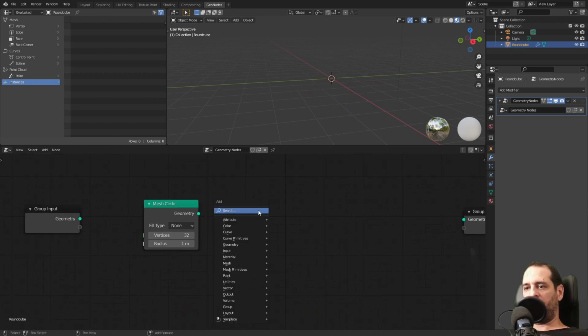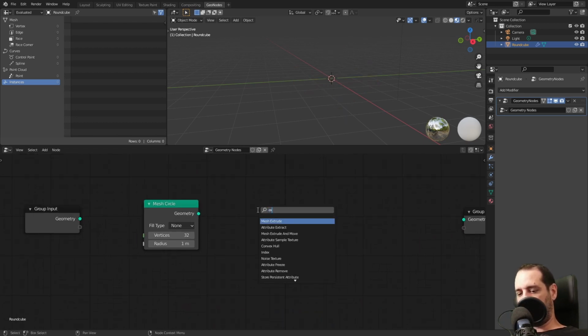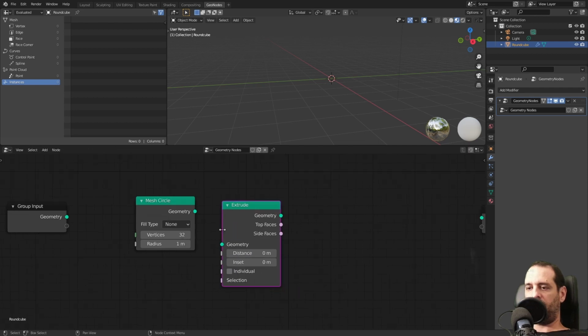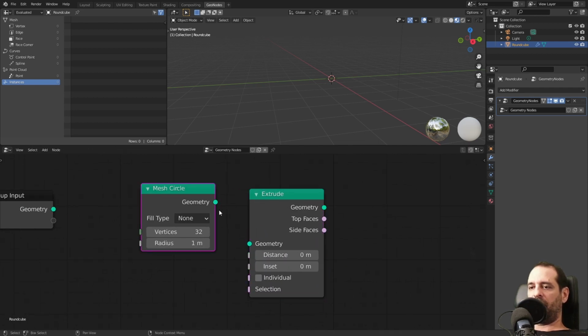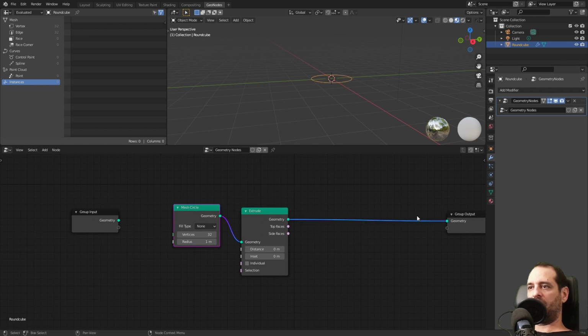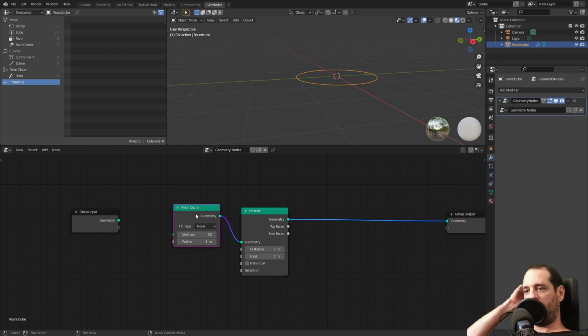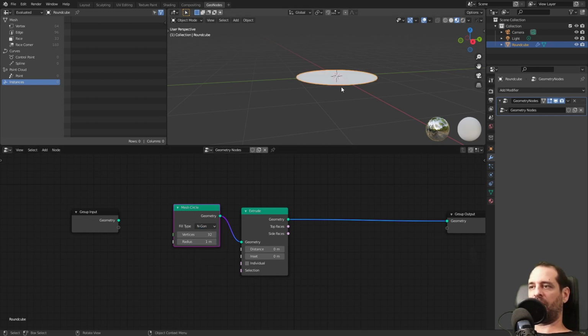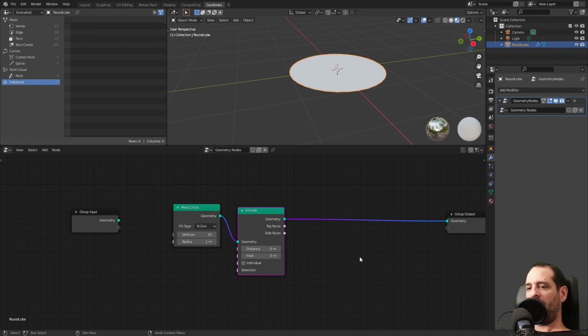Well, let's remove this and go back to our cupcake. So extrude. Let's plug this here and this to the output. And you will see that we have a circle now. We did it this way because we wanted to cap this circle. So I'm going to use an n-gon. That's all we need for now.